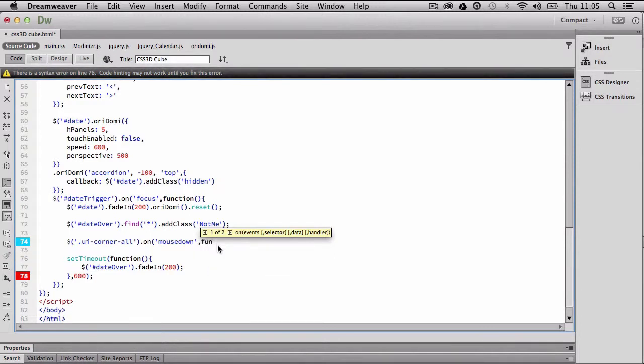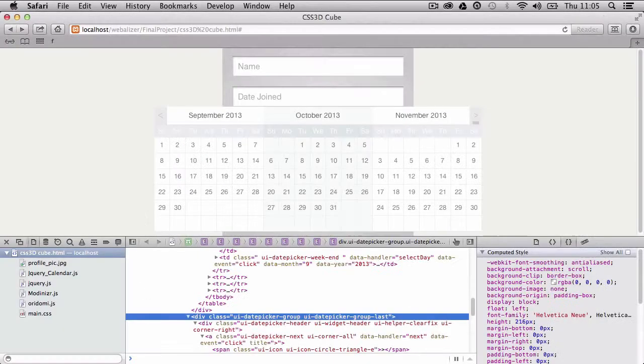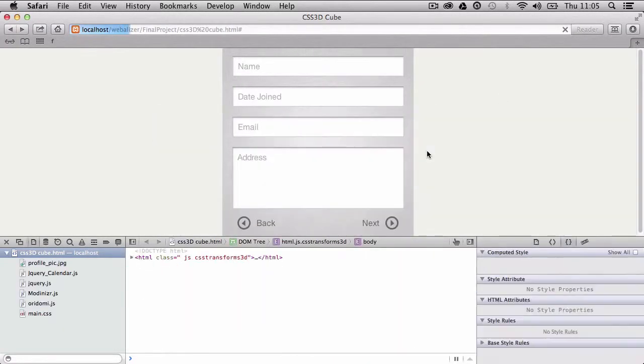So what I'm going to go ahead and do is say function, and then we're going to execute the exact same command that we have right here. Alright, so once we've gone ahead and done that, let's take a look at this now. So I'm just going to hit refresh.